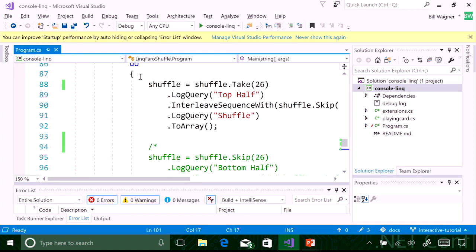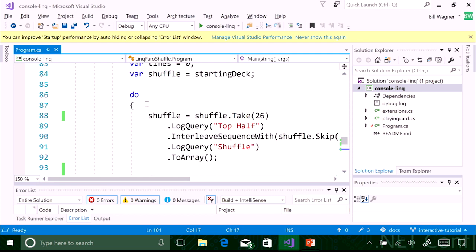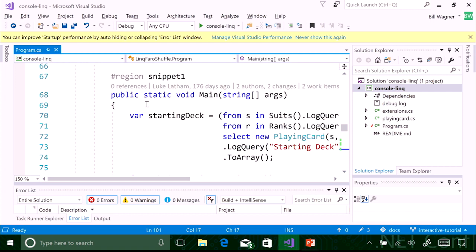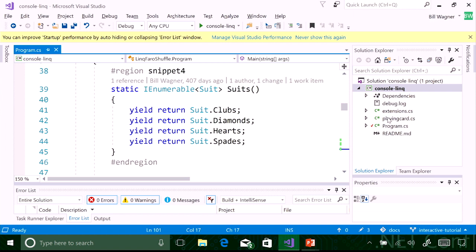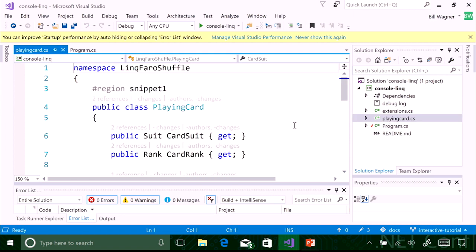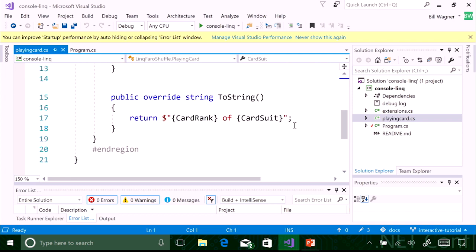Now, some of the feedback I had on this application is that it's kind of cool to watch, but printing out the location of every single card, that's a lot of output, and it's really kind of hard to see what's going on. So we're going to add a couple features to that as well. But I'm going to start by simplifying some of the data structures that we have. So I'm going to start, there's a file here called the playing card.